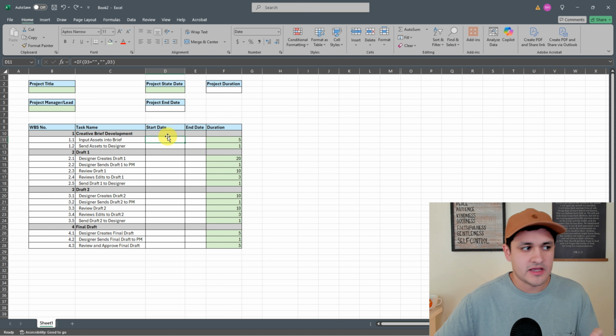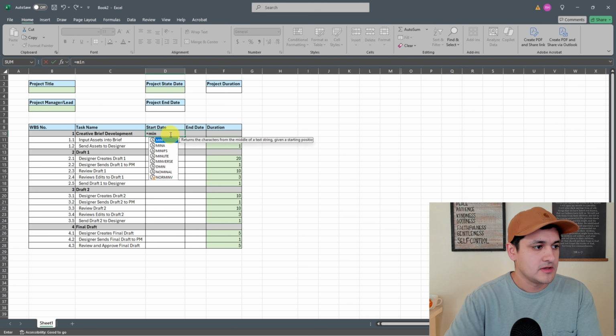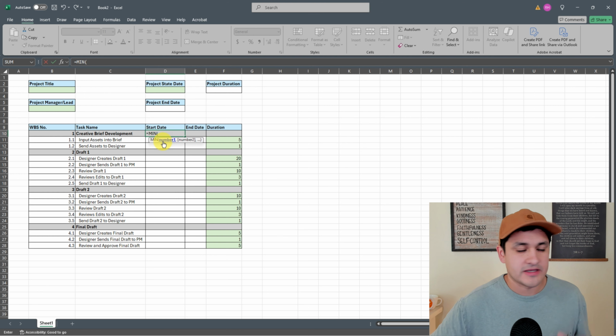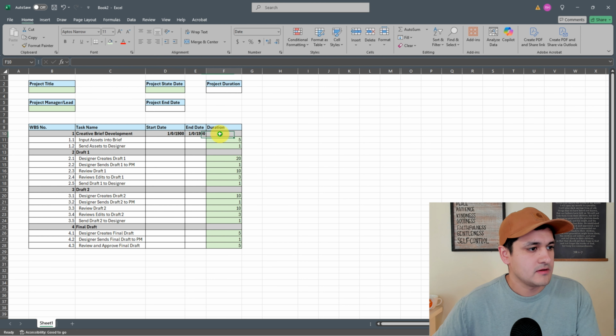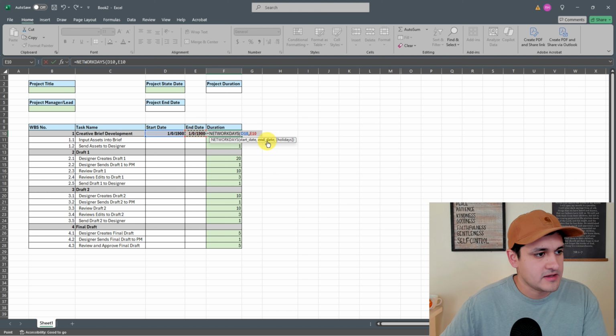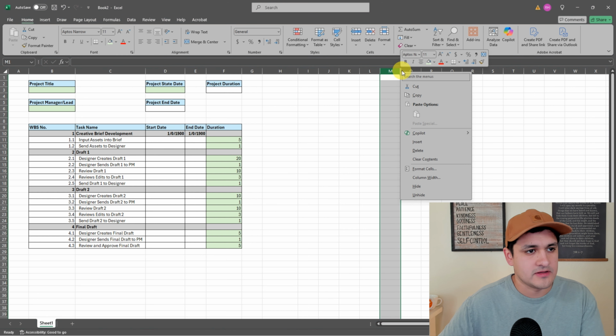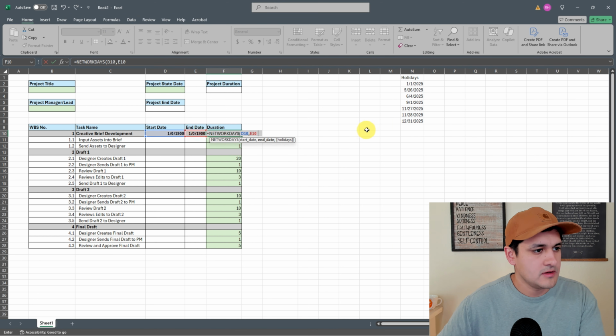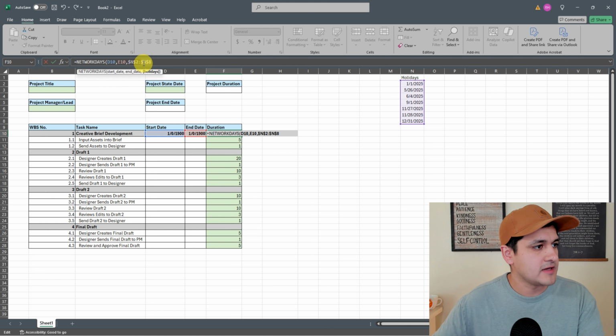So in my start date, I want this to equal the minimum. So I want it to return the minimum date, like the earliest date. And then here, I want it to return the latest date. So this is going to be max, right? And then again, I'm going to do network days. So I'm going to measure this date from this date. And actually, I need to unhide this so I can find it real quick. So start date, end date, holidays, absolute, enter.